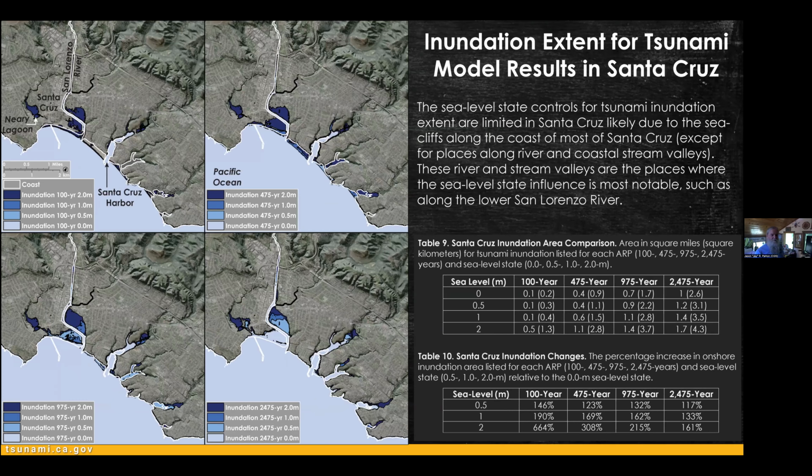Here we're in Santa Cruz, just further south. The sea level state controls for tsunami inundation extent are limited in Santa Cruz, likely due to the sea cliffs along the coast of most of Santa Cruz, except for places along river and coastal stream valleys. These river and stream valleys are the places where the sea level state influence is most notable, such as along the lower San Lorenzo River in the western part of the map.